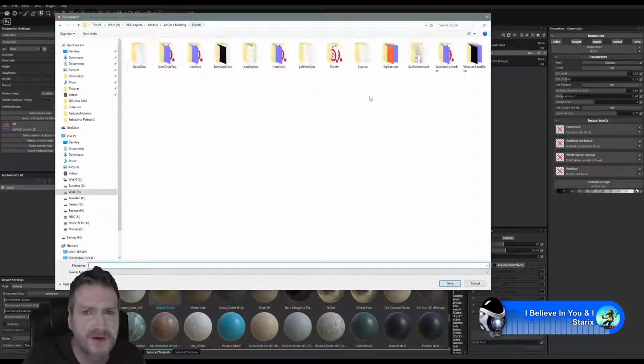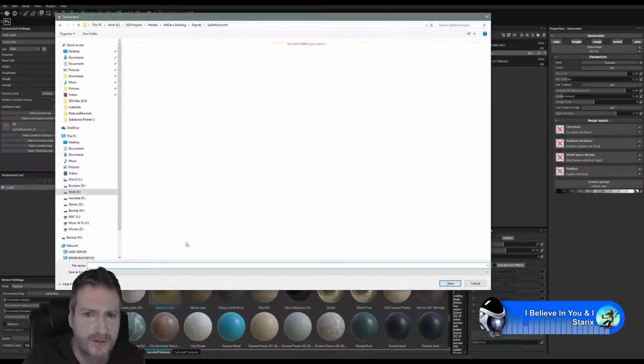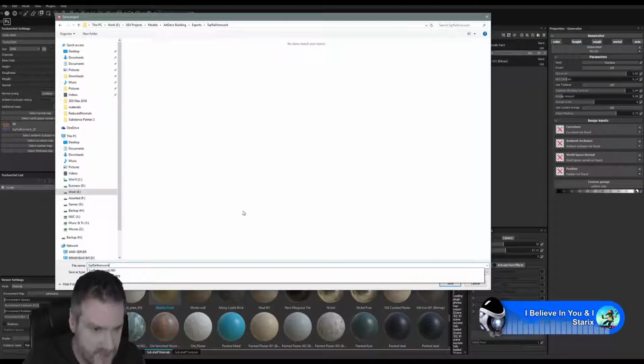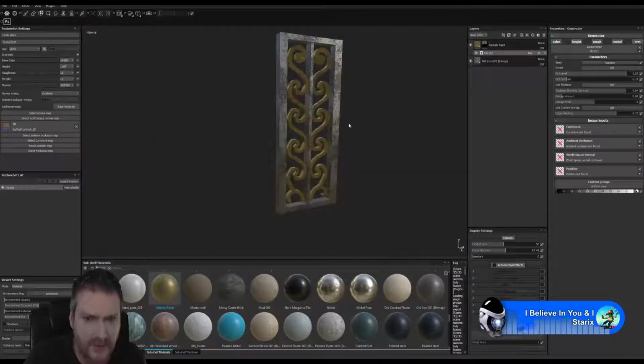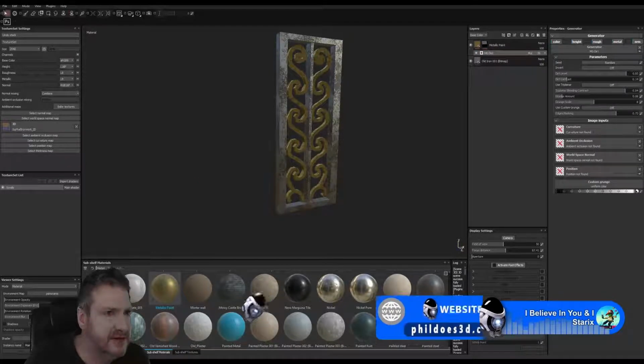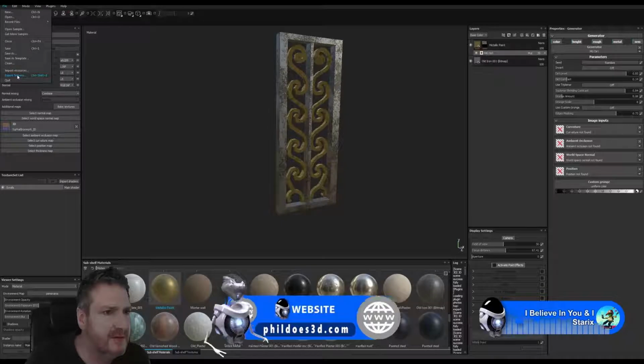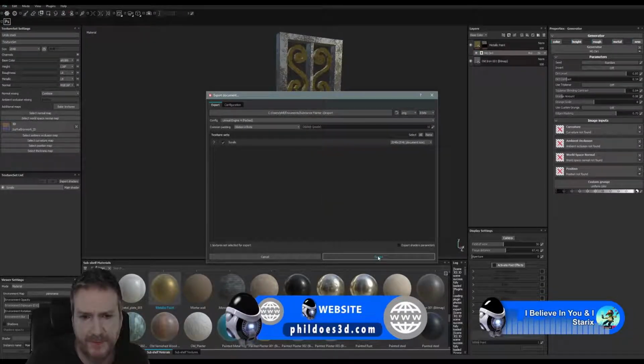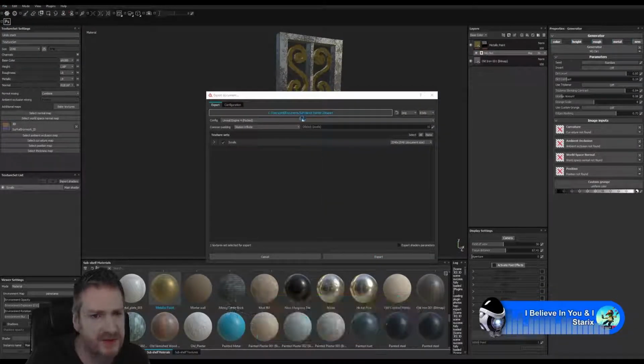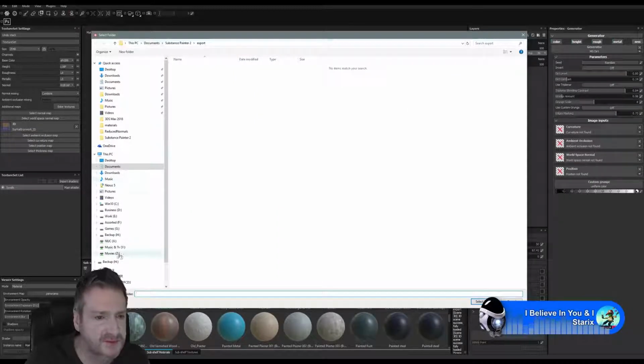Make sure we're in the right folder. So now we're using the multi-material ID. We have control over where we're placing the two materials, but we're still only keeping one texture map. So let's export our texture map. Make sure we're in the right folder here for our export.